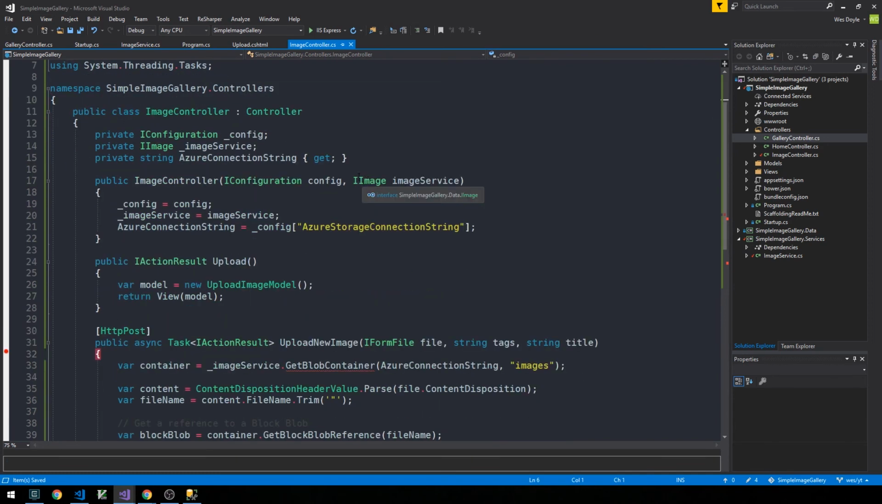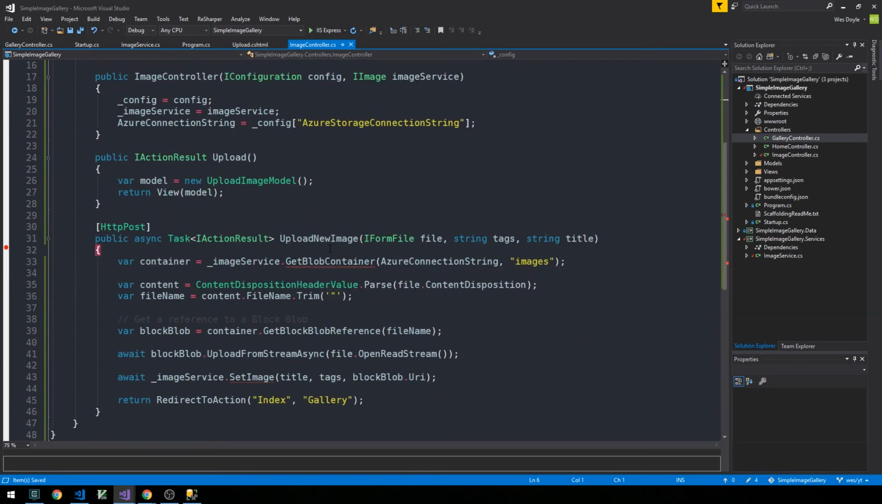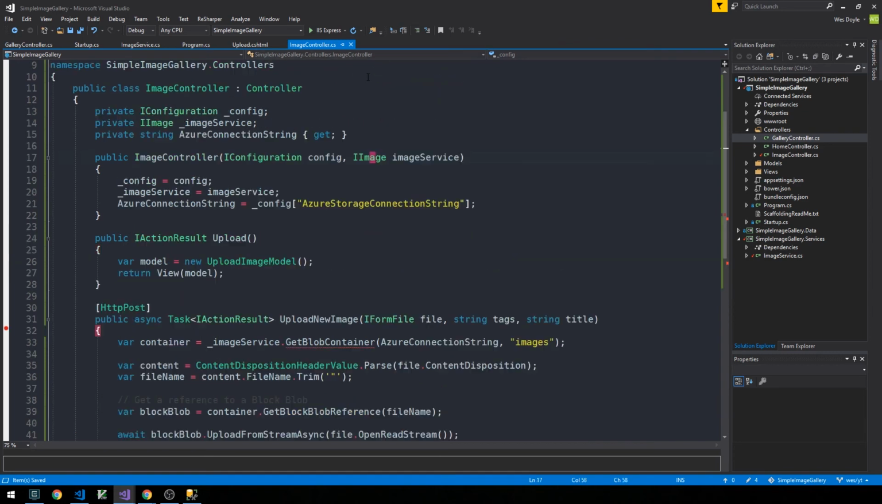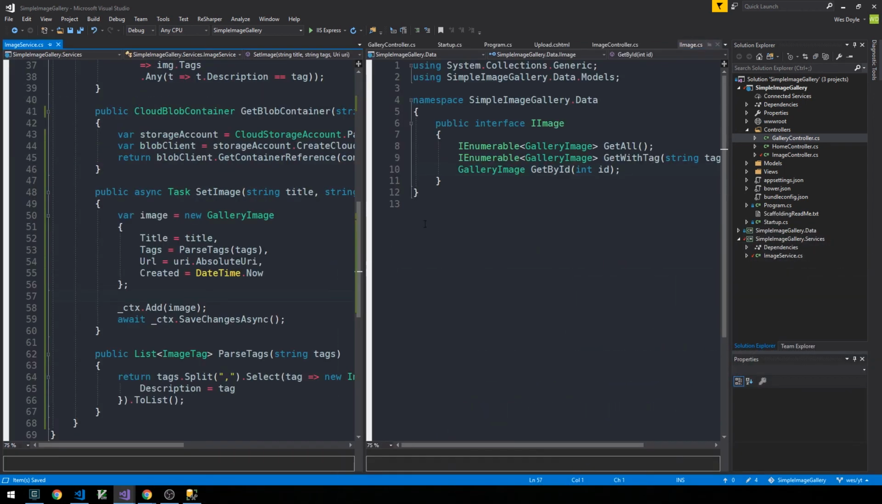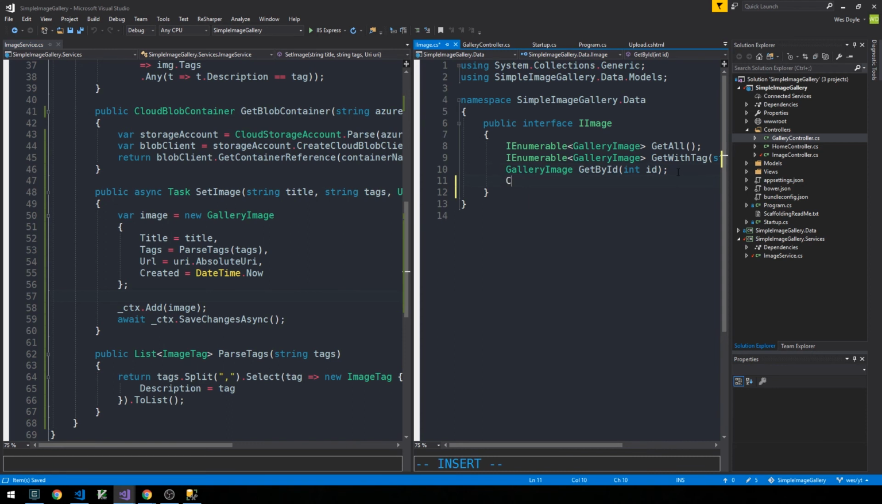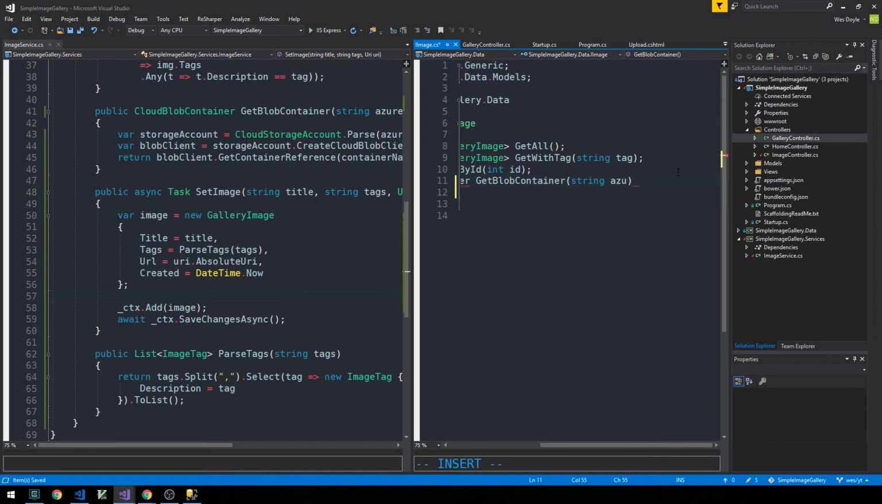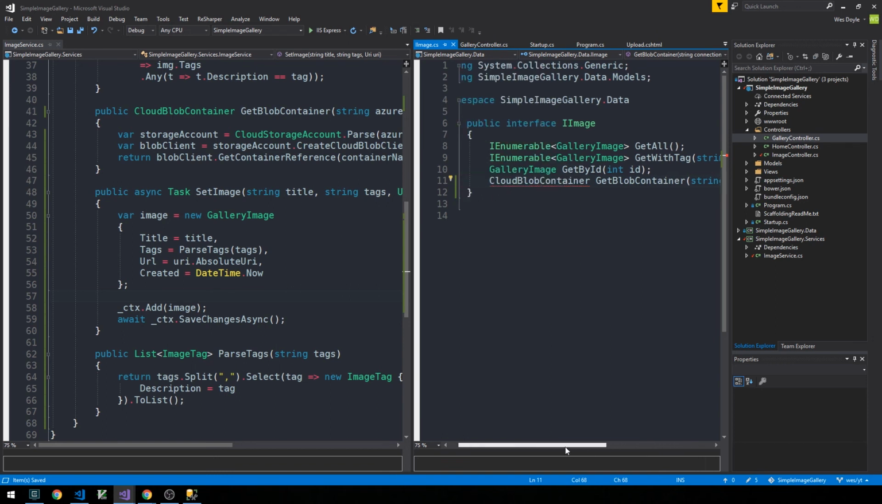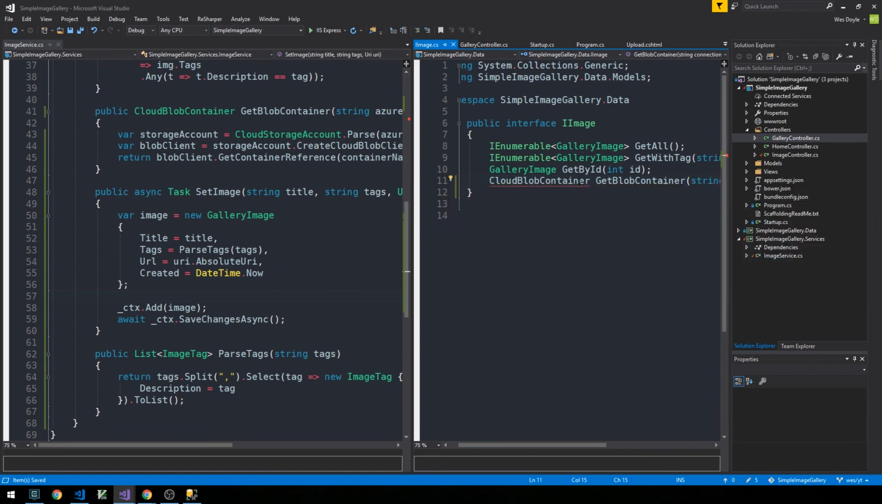And now that we're passing in an interface, we need to go ahead and make sure that the methods that we created on the service are also defined on the interface. We kind of did that backwards, or I did it backwards. So our image service has 3 new methods on it. It's got this CloudBlobContainer type, GetBlobContainer, which takes a string connection string. And for this, we just need to make sure that we bring in, once again, Microsoft.WindowsAzure.Storage.dll. So we actually need to add a reference to that.